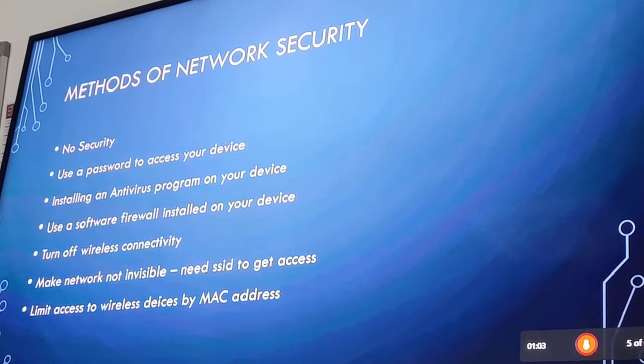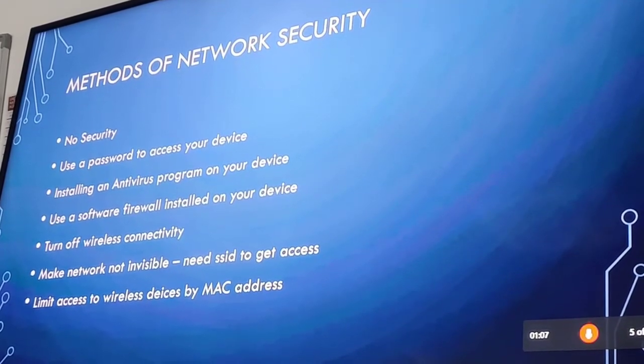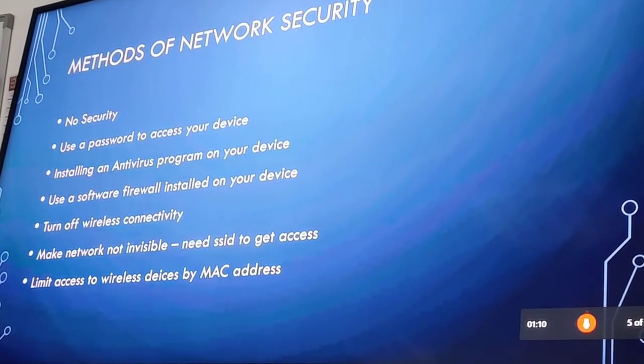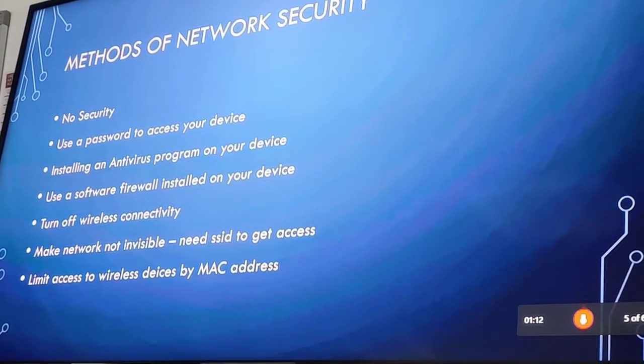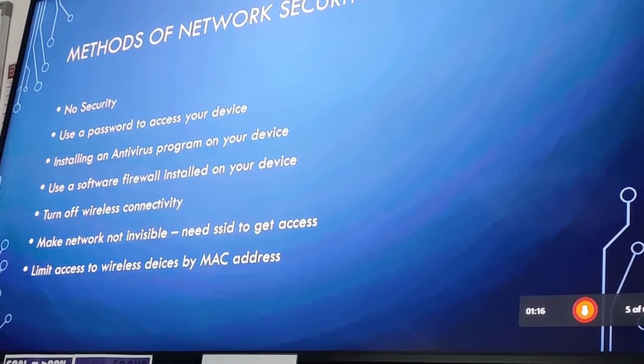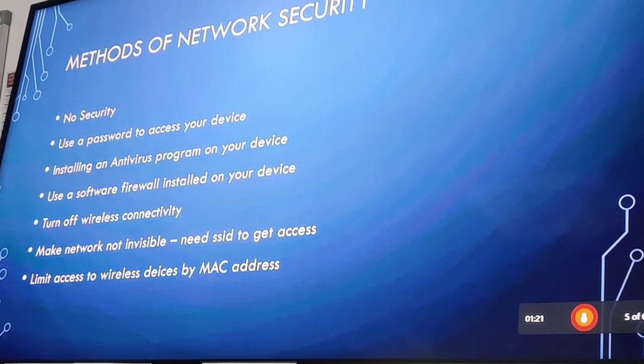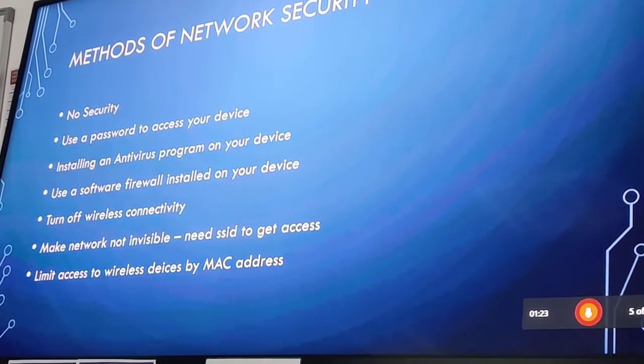Then we have using a software firewall. That can stop incoming and outgoing network traffic that you don't want, but again, it can cause frustration and slow down your network speed. Then we have turning off network connectivity, which limits access as people can't just access it remotely. They need to get physical access to your network to get access to the data being sent.